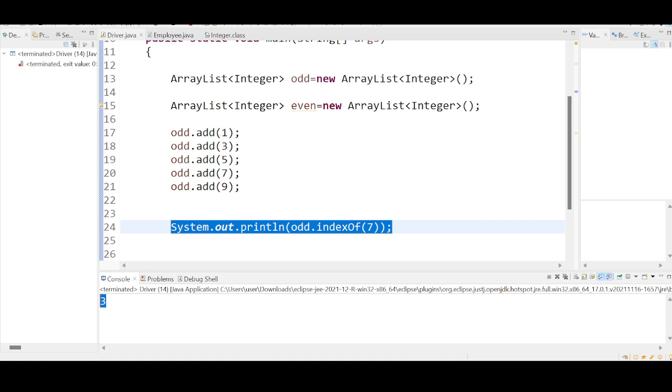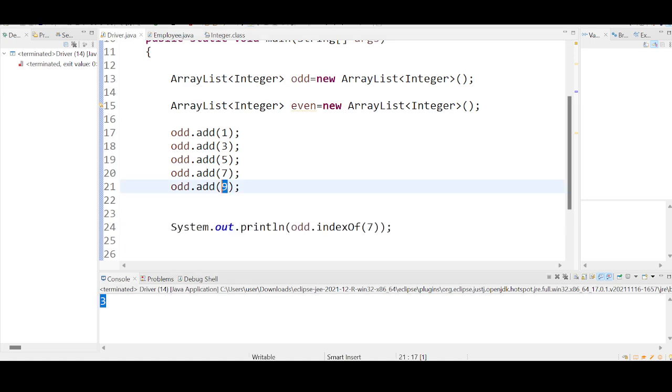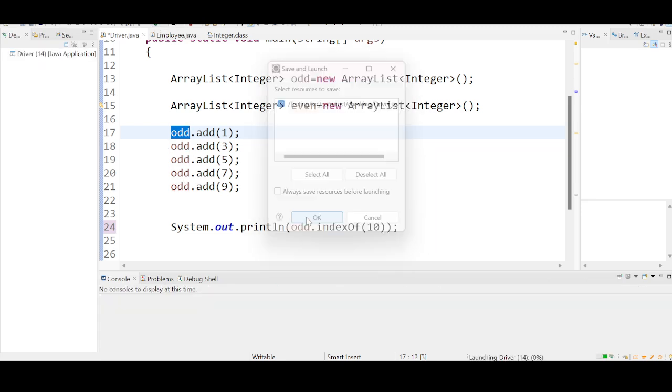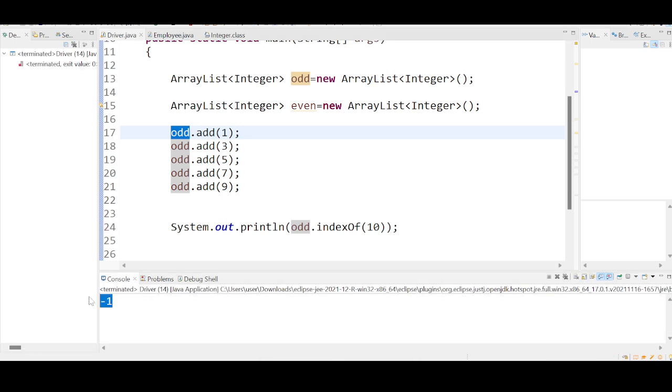What if I choose 9? If I choose 9, it has to return 4, because 9 is placed at index number 4. What if I choose something like 10? The value 10 is not even there inside the object reference. Is there any value that is 10? No, there is no such value. So in that case, it is supposed to return -1.